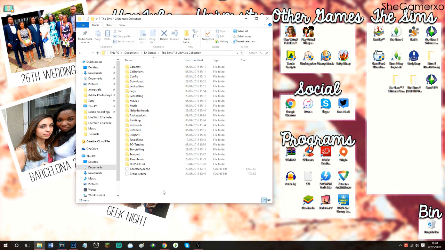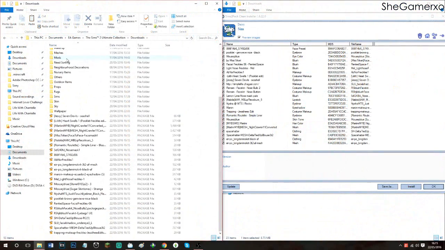If this is your first time downloading custom content and you haven't got a downloads folder, then you can go ahead and create one, and you can do this by going up here. It says new folder, and you name it Downloads, because if you don't put a capital and spell it correctly, it will not work and your custom content will not come up in your game. So this is all the custom content that I've got for that one sim.